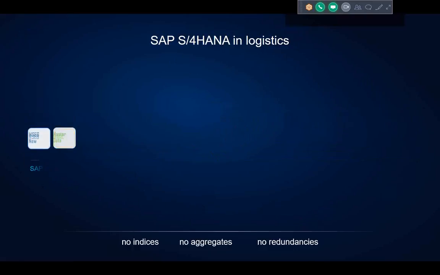Now this is the data model with SAP S/4HANA. So the number of tables needed goes down drastically. That is one thing we needed. So the data footprint becomes 1/10. So 90% of your data footprint goes away. We don't need those databases. More than 90% of the data footprint goes away with SAP S/4HANA. Of course, no indexes, no aggregates, no redundancies.